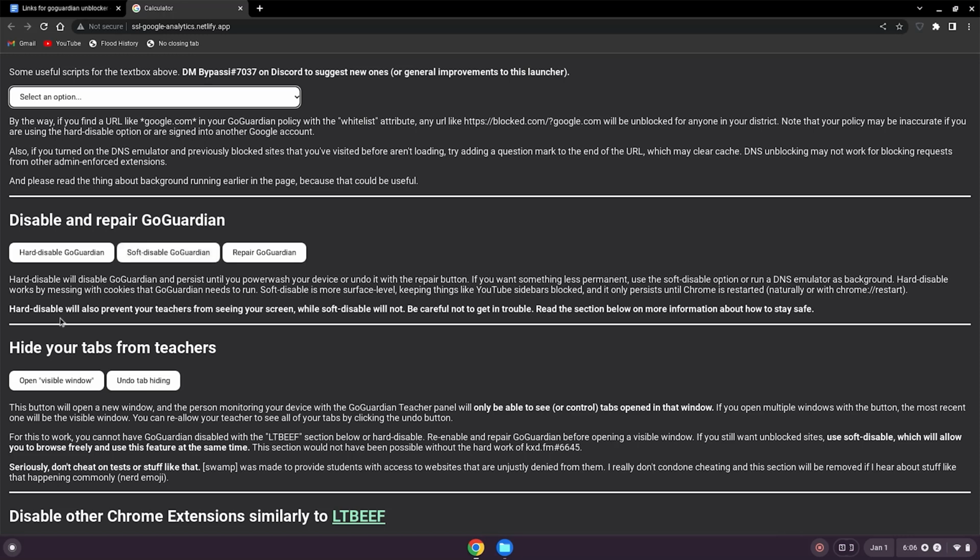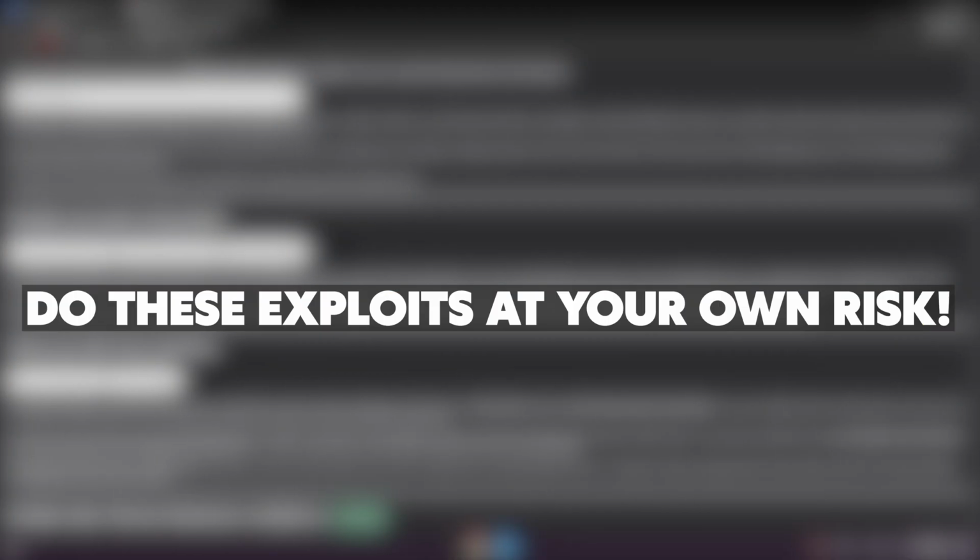There's also a note here that hard disable will prevent your teachers from seeing your screen, so that is also a bonus as well. I know this stuff is really cool, but you can get into serious trouble with this, and the people who made this, like Bypassy and others who made the UI links and stuff like that, and me, we are all not responsible for any trouble you get into if you do this. Do this at your own risk, knowing that you could get in trouble.